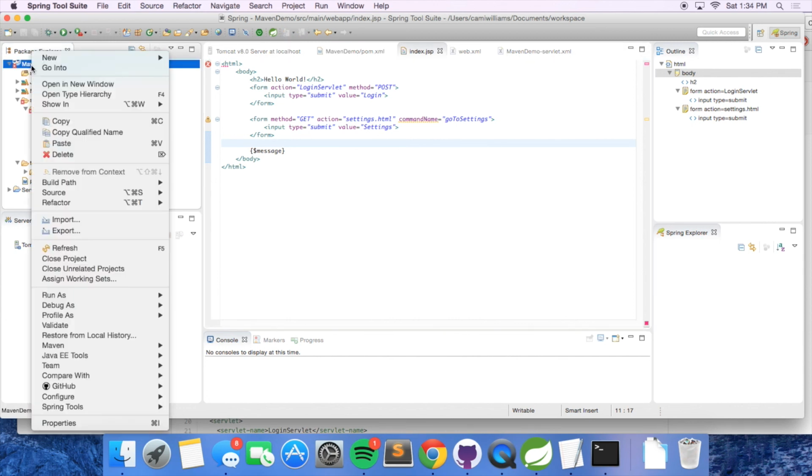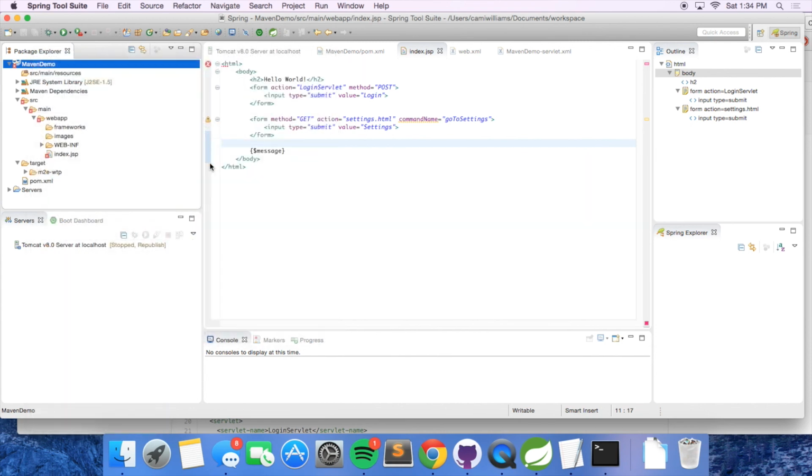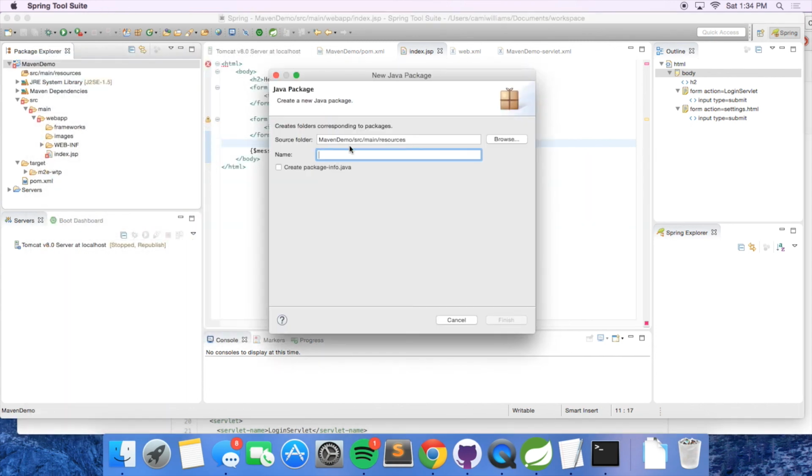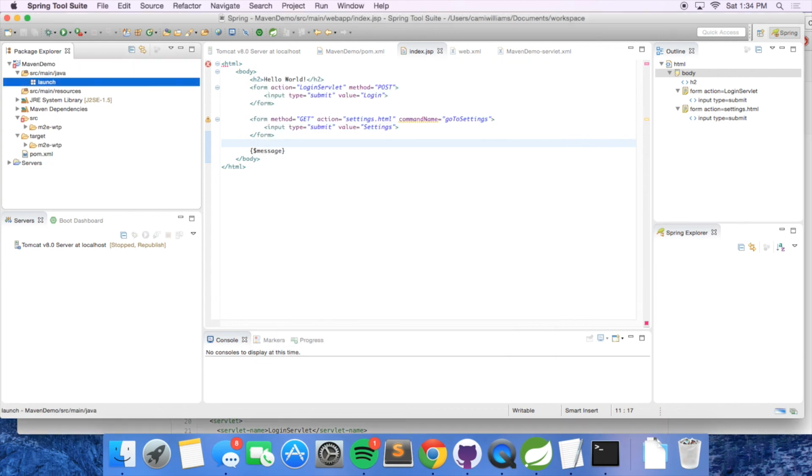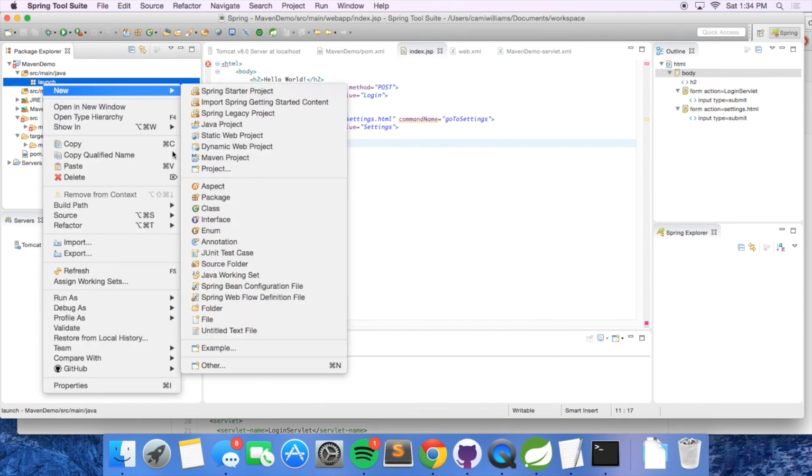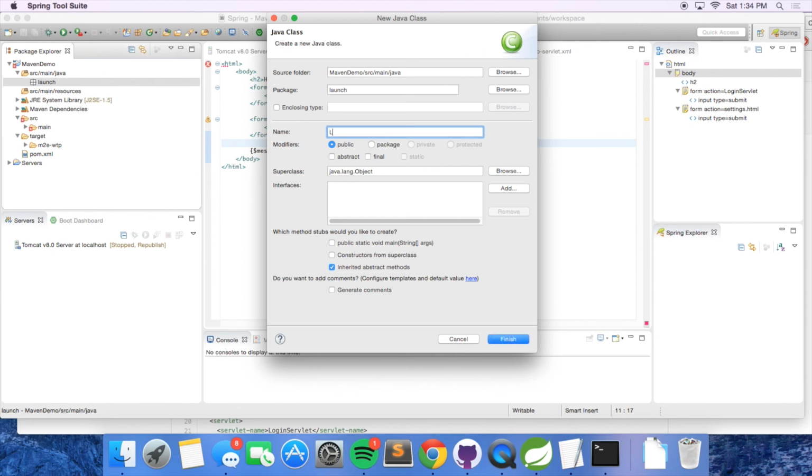Okay, so let's click on Maven Demo. You're going to right-click, New Package, and we want the source folder to start at Maven Demo, and then we're going to do src.main.java.launch. The first thing we're going to create is our launcher. And then we will click this. Okay, so now we have that done. Now go click New Class. Just like you would write a normal Java project, I'm going to call this launcher. Make sure you spell it right.